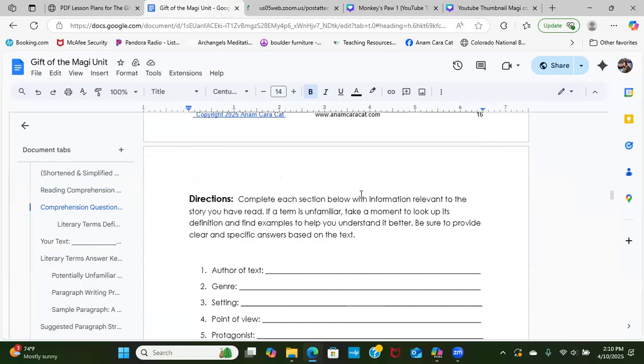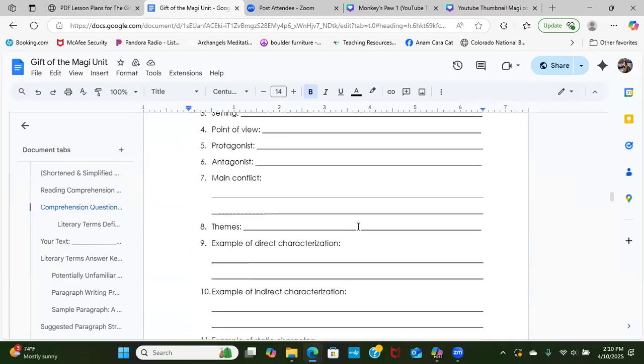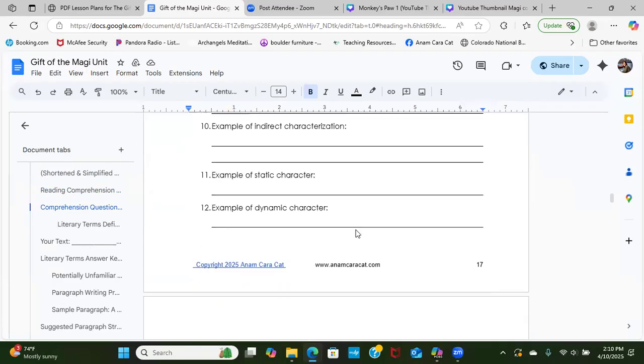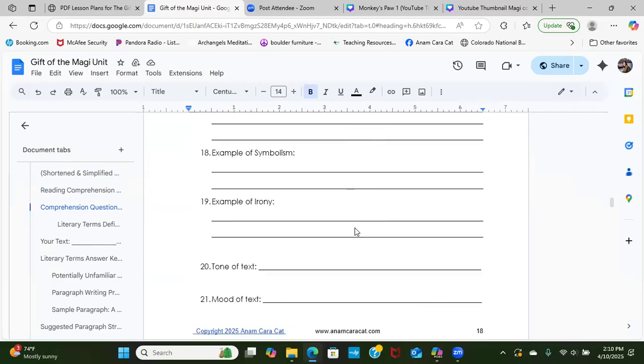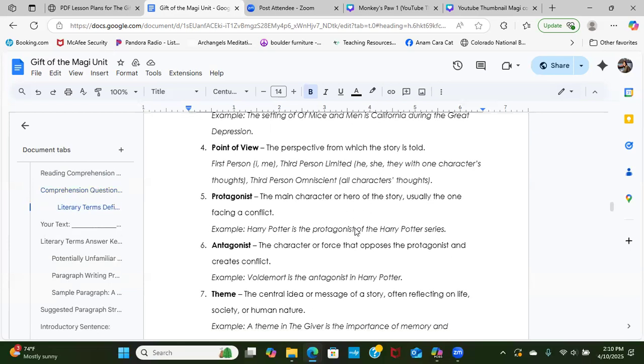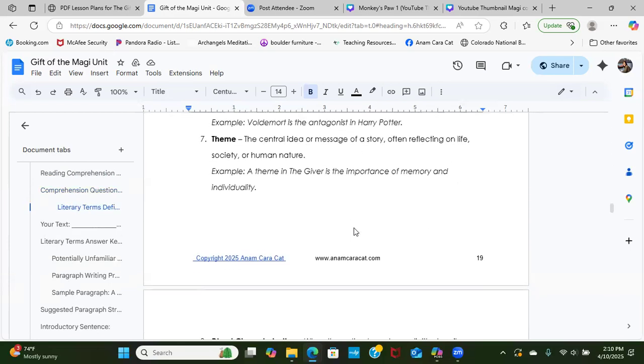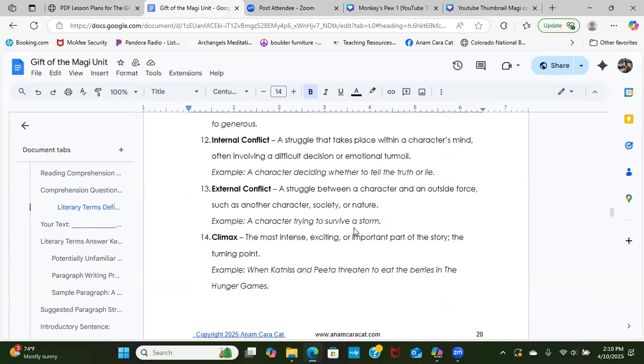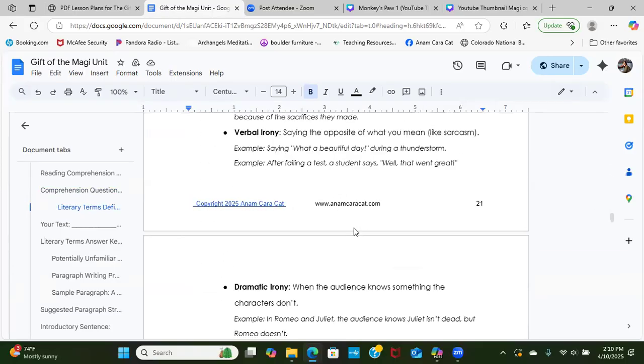followed by a few different versions of literary term worksheets. I love using this story to teach literary terms. If your students are already familiar with these terms, then this first worksheet that you're seeing here is great. But if they need a little more scaffolding, you can also give them this literary term definition sheet. It has the definitions and examples of all of the terms.